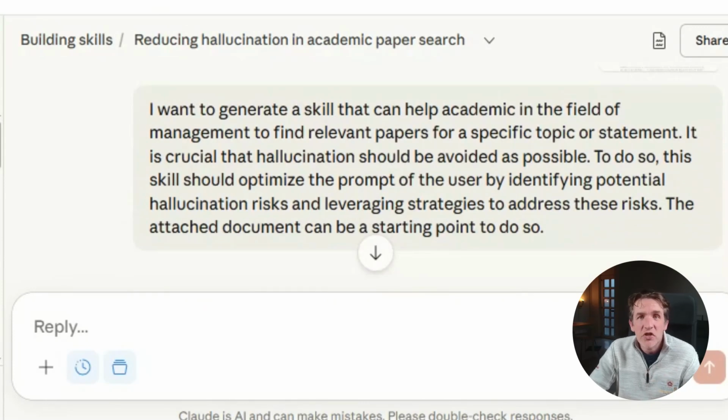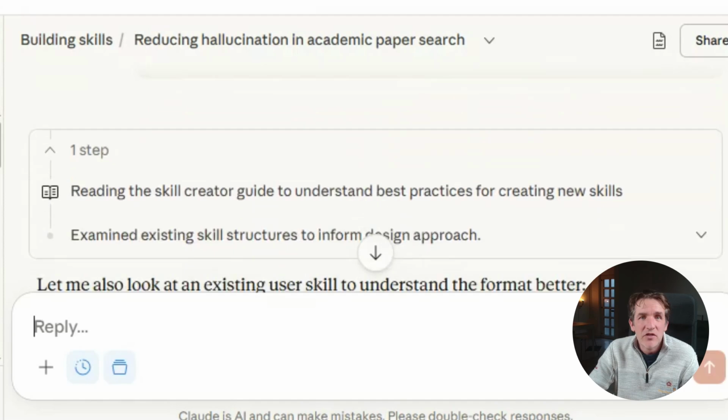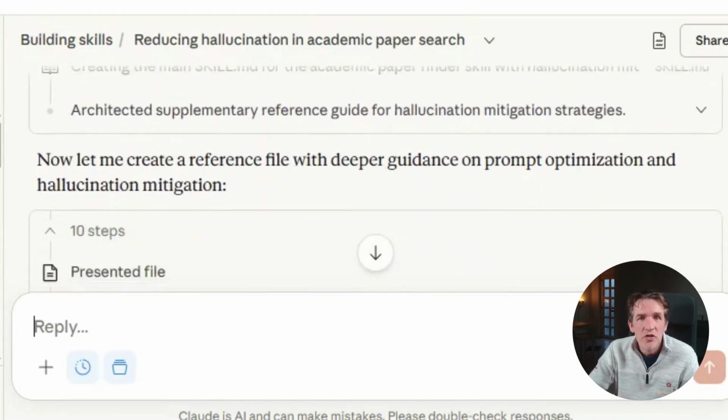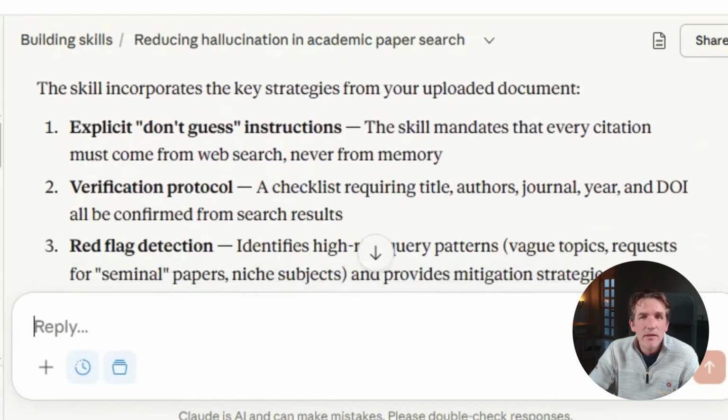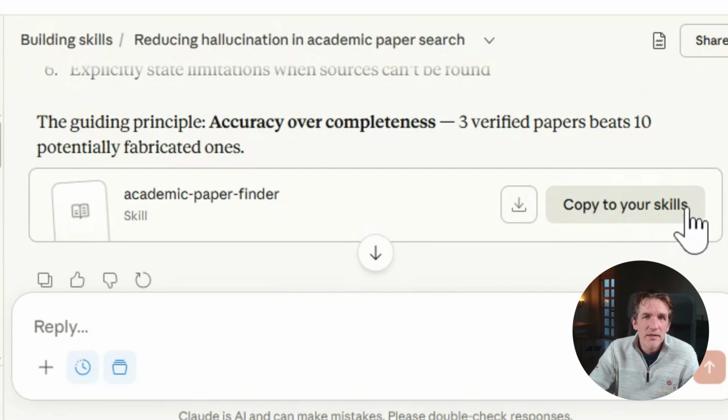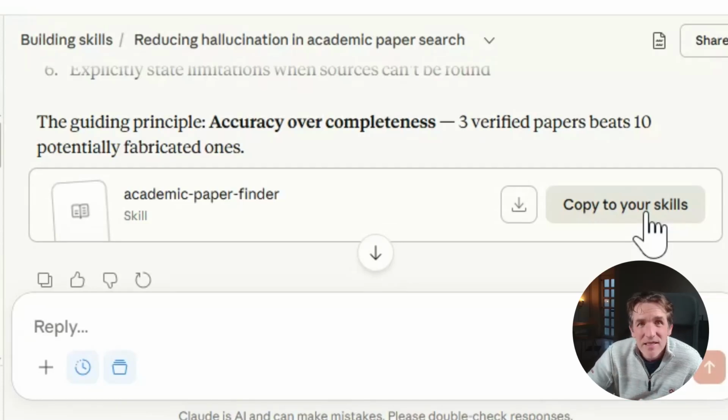Now Claude starts to create a skill for me. It starts creating a markdown document with all kinds of instructions, which is the underlying skill. Here we see the markdown document, and here the skill was created. By simply pressing copy to your skills, this skill will now be part of your capabilities and you can start using it. So that's how we can easily build the academic paper finder skill. Let me now show you how you can actually use it.